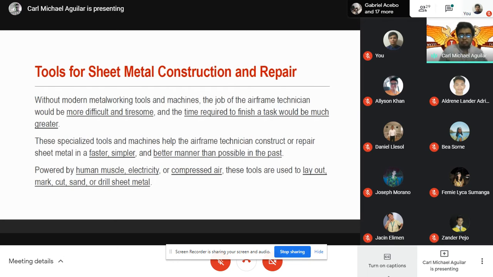So, without modern metalworking tools and machines, the job of the airframe technician would be more difficult and tiresome. And the time required to finish a task would be much greater. So doon pa lang sa pagle-layout and assessment of a particular damage on your airframe would take time. So may mga specialized special tools tayo na ginagamit para ma-prevent yung pagiging mahaba ng time frame ng paggagawa.